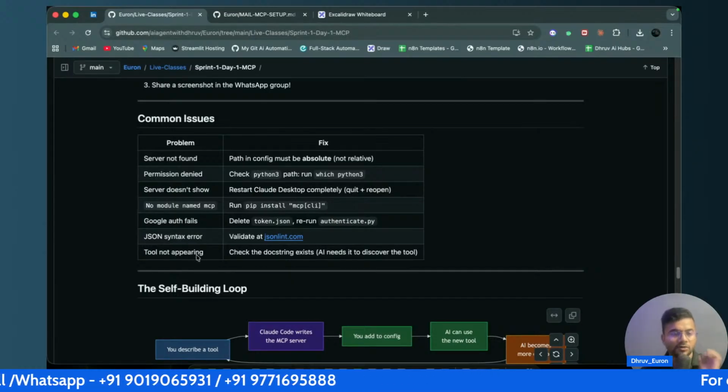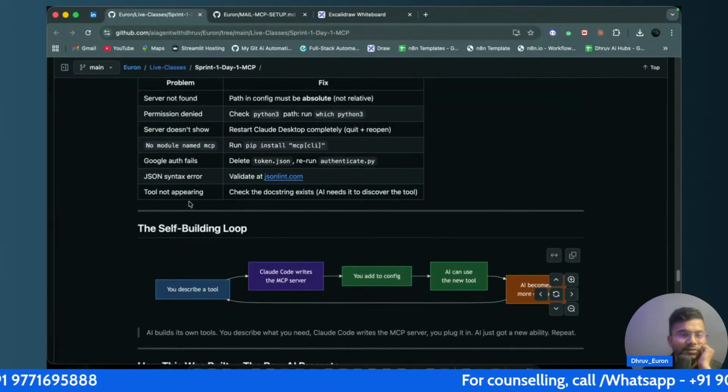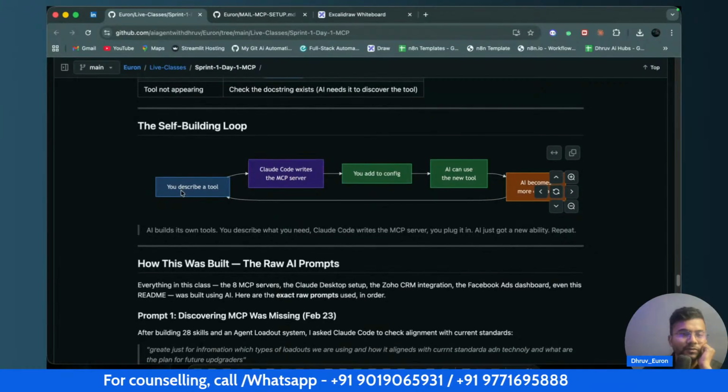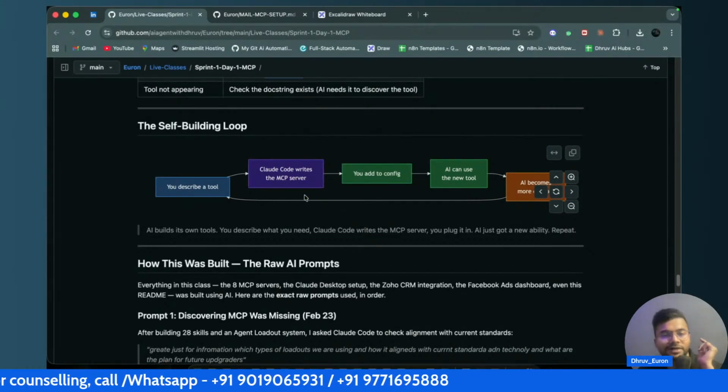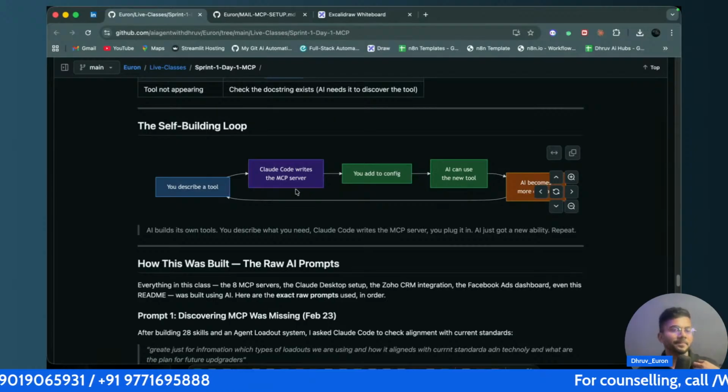Okay. Then JSON syntax error: validate the JSON. Tool not appearing: check the docstring exists. Fine. The self-building loop. You describe a tool, Claude Code writes the MCP server. So that's how I did it. Okay, that's how I did it.